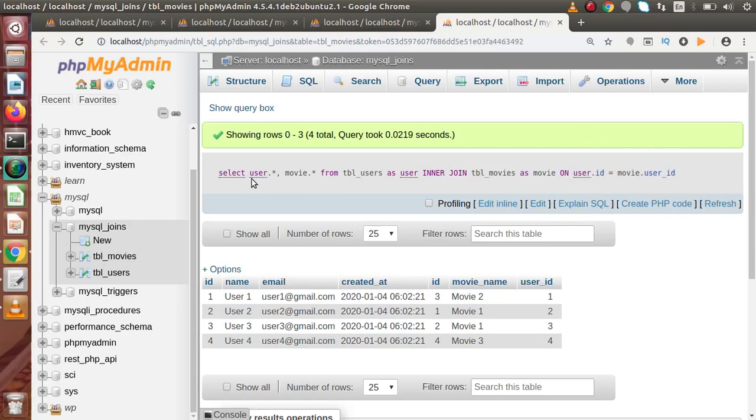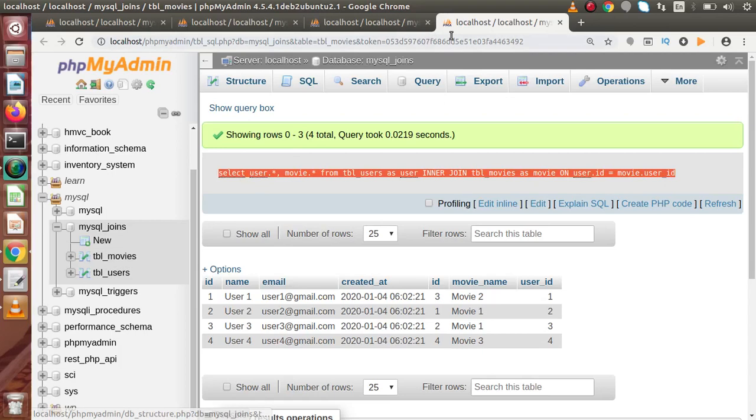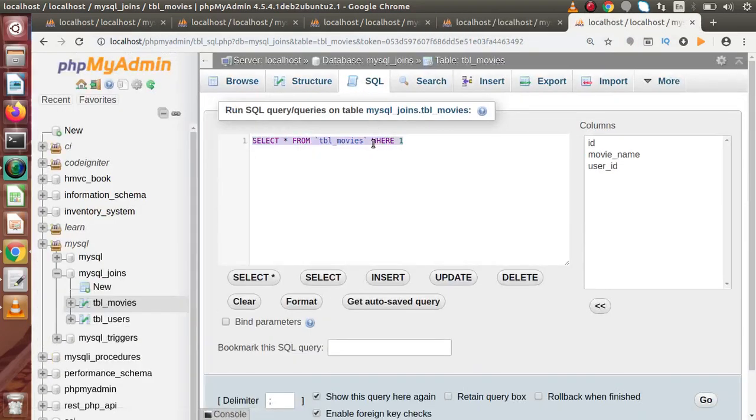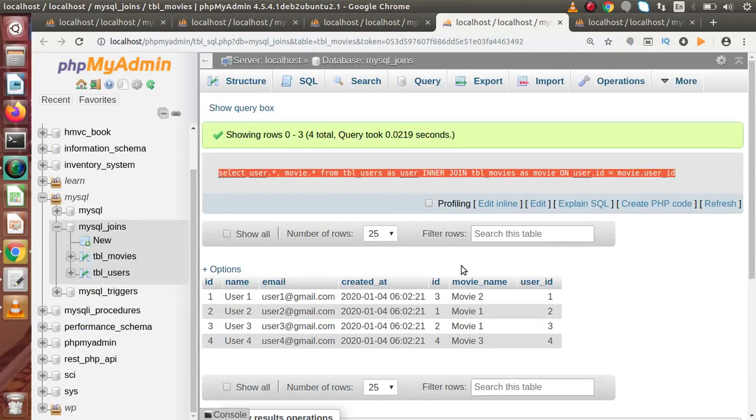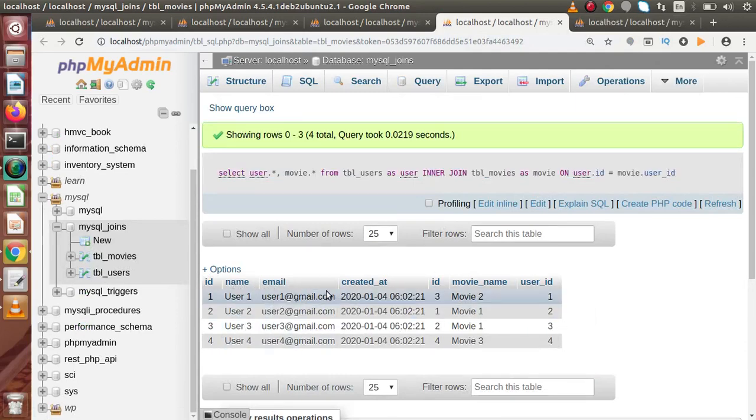Also, suppose I copy the query, open a new tab and paste it inside the SQL, and inside this query, let's see that we want not all the attributes of the two tables. We only want the name, email and the movie name. So how can we write?